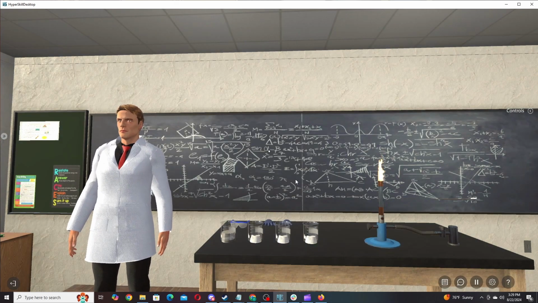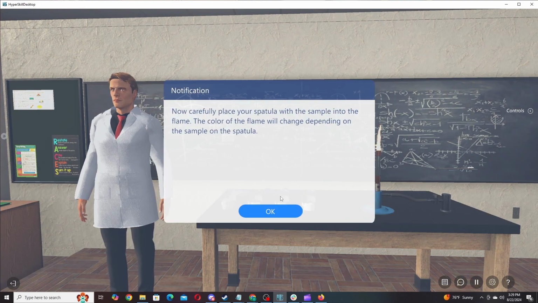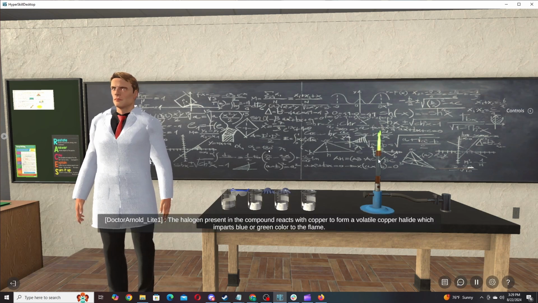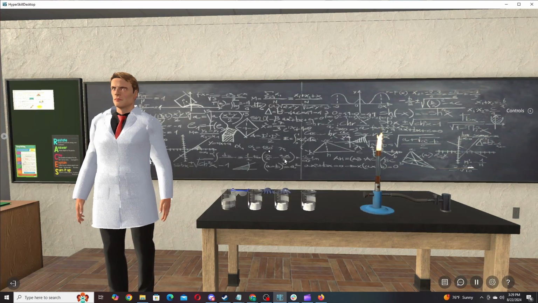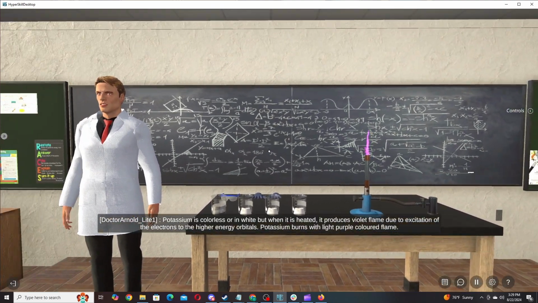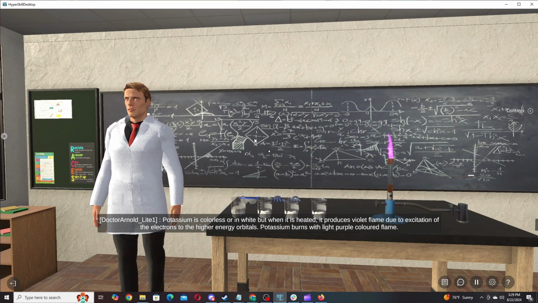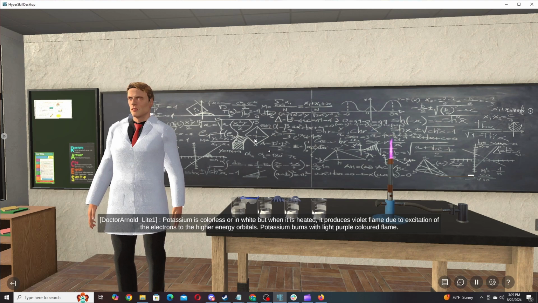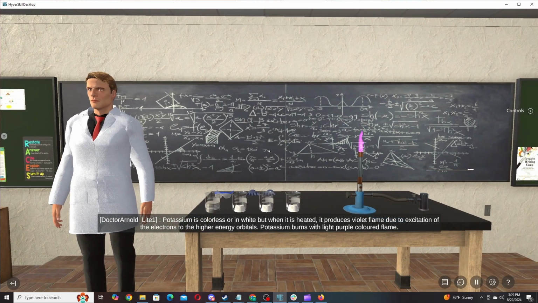Alright, so I see that there are two mistakes that are at least present, which we will adjust. So, quickly going through here, we've gathered our second sample. The halogen present in the compound reacts with copper to form a volatile copper halide which imparts blue or green color to the flame. And for our last sample, potassium is colorless or in white, but when it is heated, it produces violet flame due to excitation of the electrons to the higher energy orbitals. Potassium burns with light purple-colored flame.